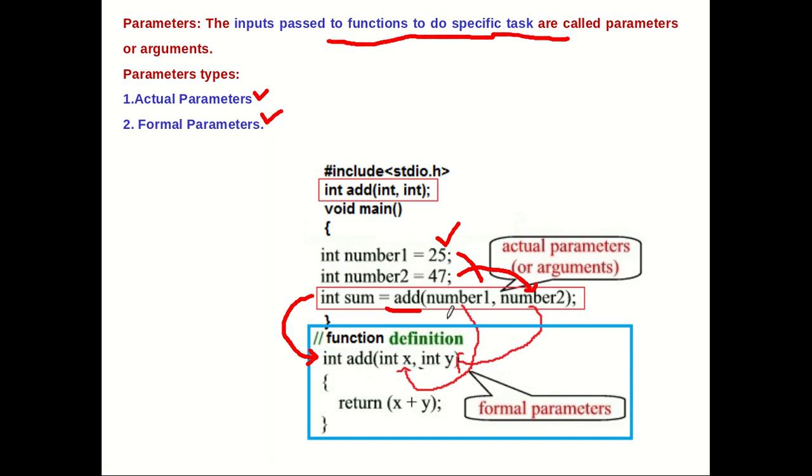function. Here the content of num1 is copied into x, the content of num2 is copied into y, and it performs the addition of x plus y. The content of x is 25, the content of y is 47. So the content of num1 is copied into x after the call and num2 is copied into y. Once the addition is performed, the result is returned back to the function where it was called and the result will be stored in sum.